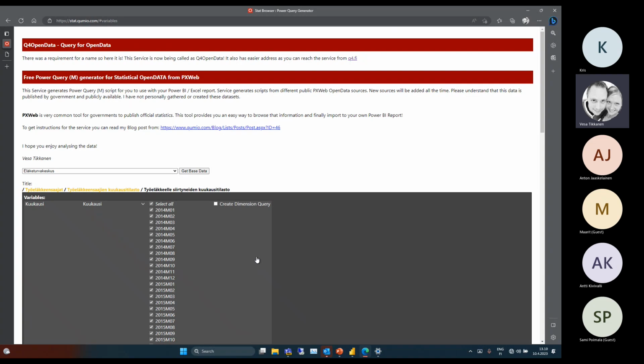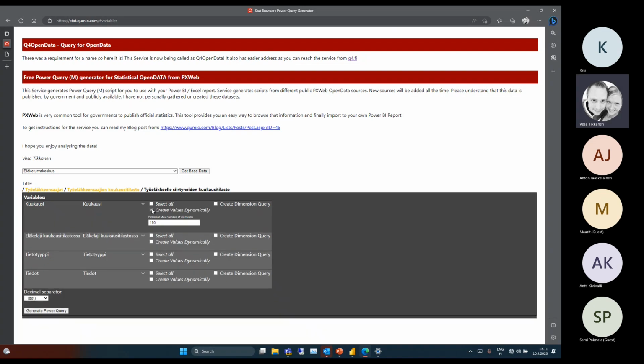But if you want your Power BI report to behave in a way that every month you will get new values and you don't have to modify the Power Query at all, you will create values dynamically and then, for example, select that I would like to get 130 maximum number of values. So then it will work for 20 more months going ahead.